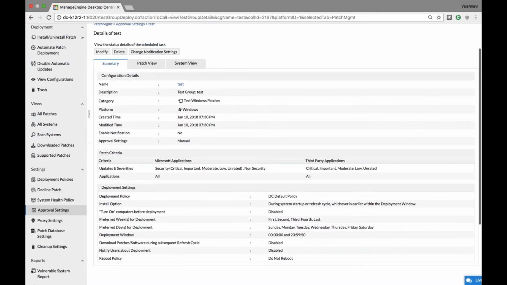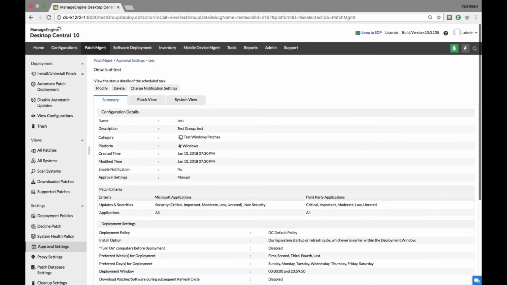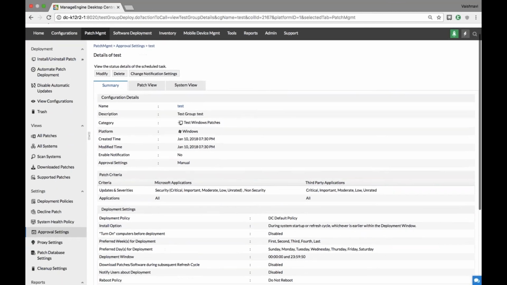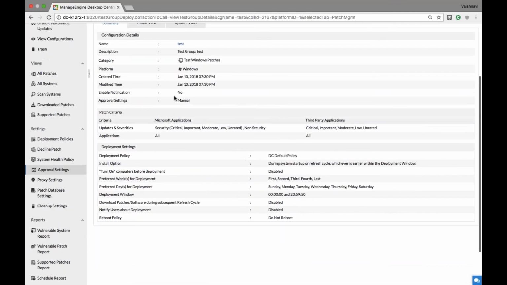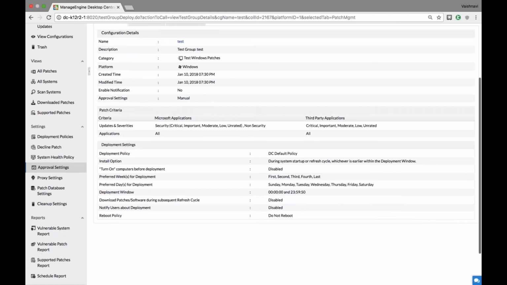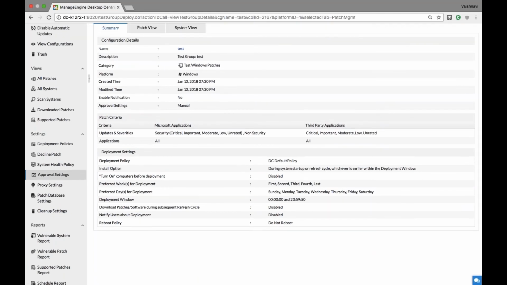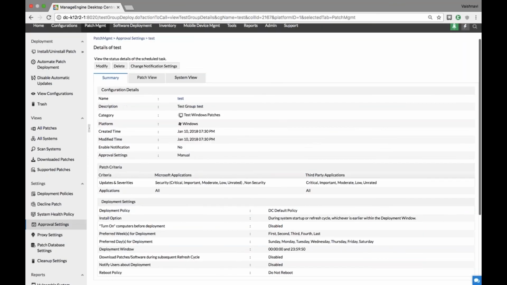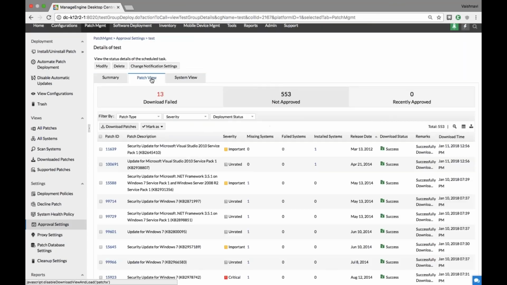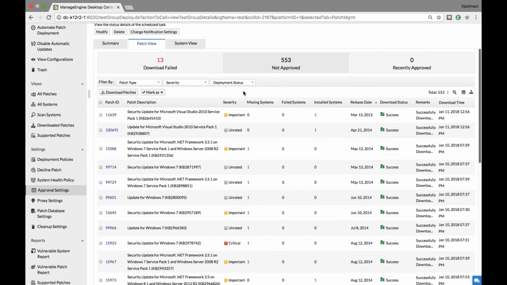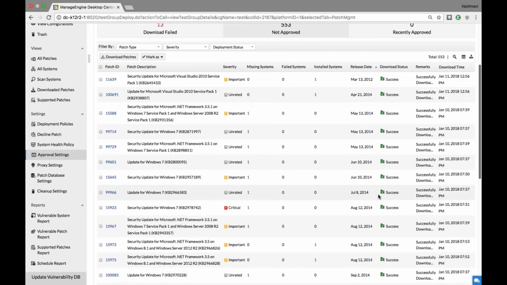Here you can see the patches that have been tested, if they have failed or if they are installed on the system. So you have the download status here. Coming down to the system view, you can find all the systems that have the patches. Are they still missing? Have they failed or are they being installed? So in the patch view, you can find the number of patches that have download failed, the number of patches that are not approved for deployment, and the number of patches that are approved for deployment.